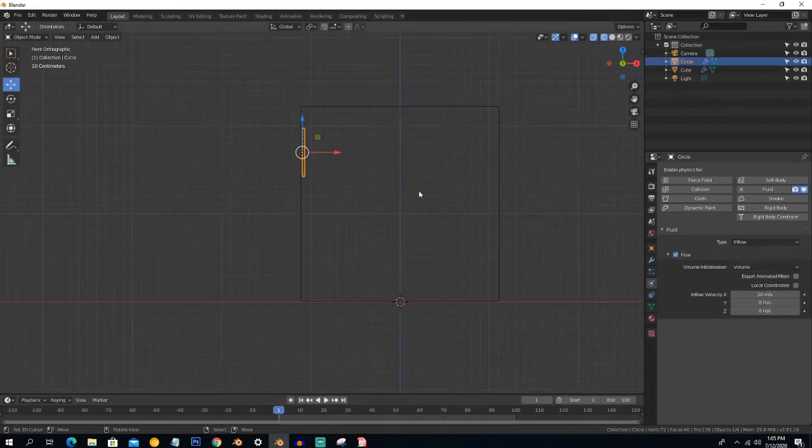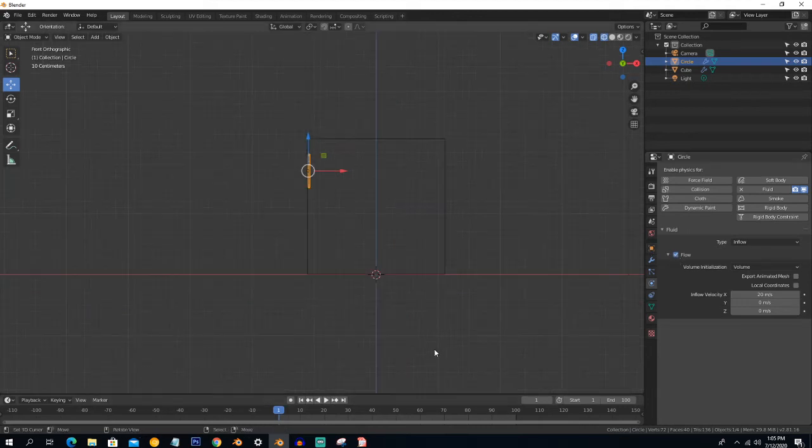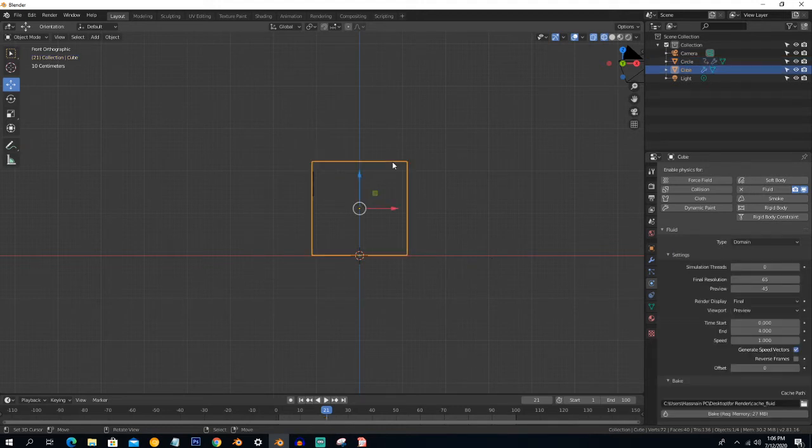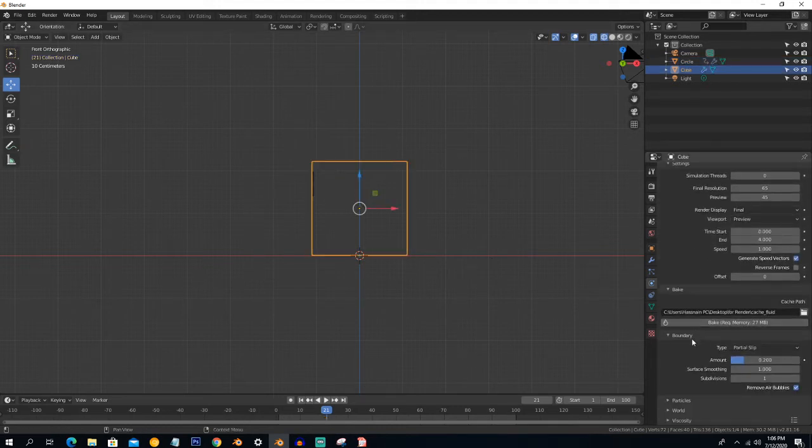And first, here we don't want a continuous flow of current, so at 20 we will mark it here with I, and at 21 uncheck and also keyframe it, so it will not flow after 21. Now you just have to bake it down and it will bake the simulation very quickly.